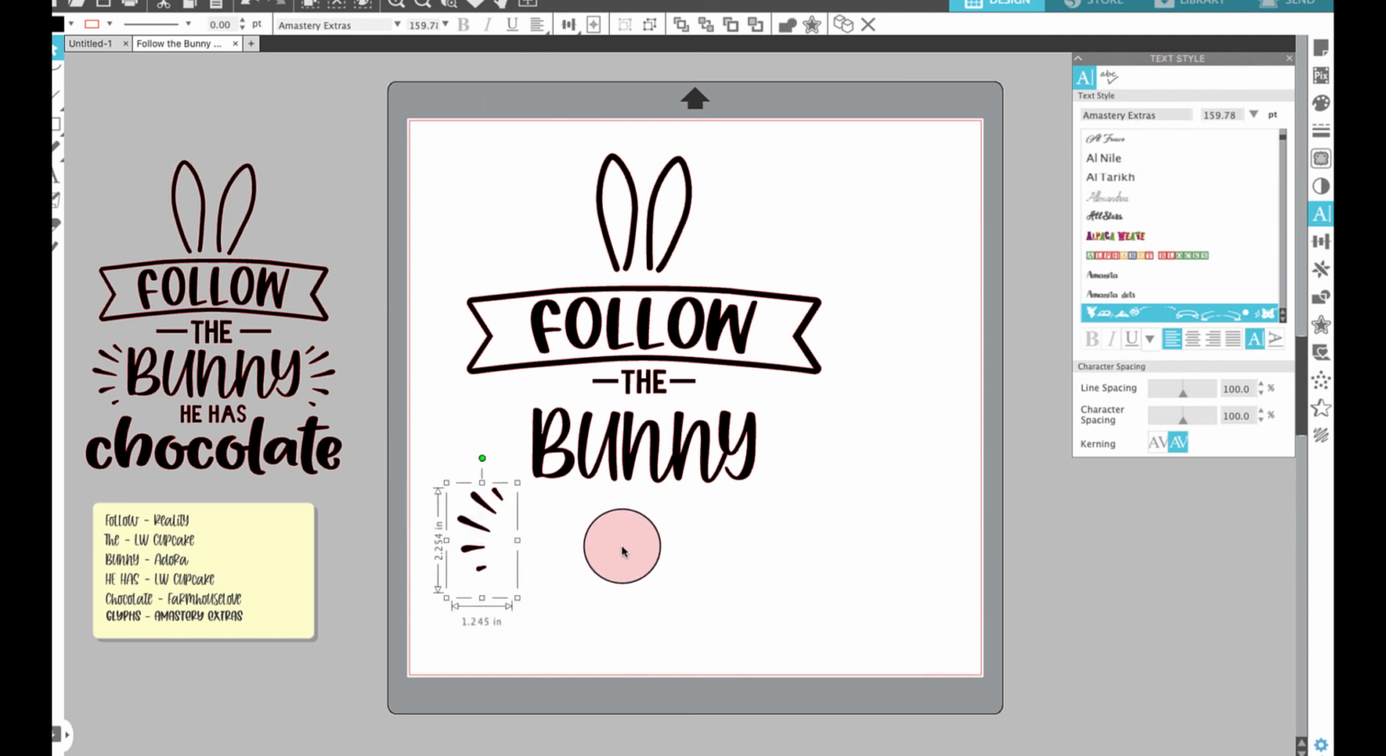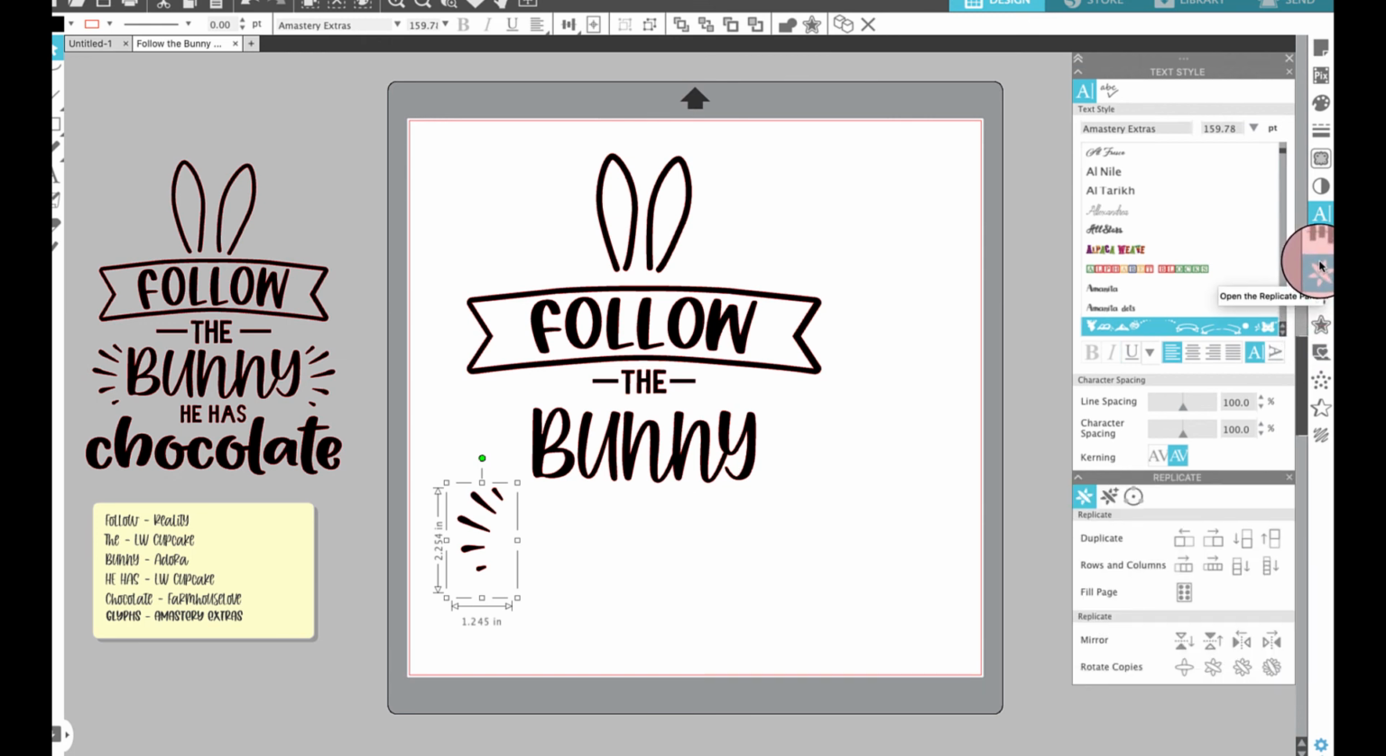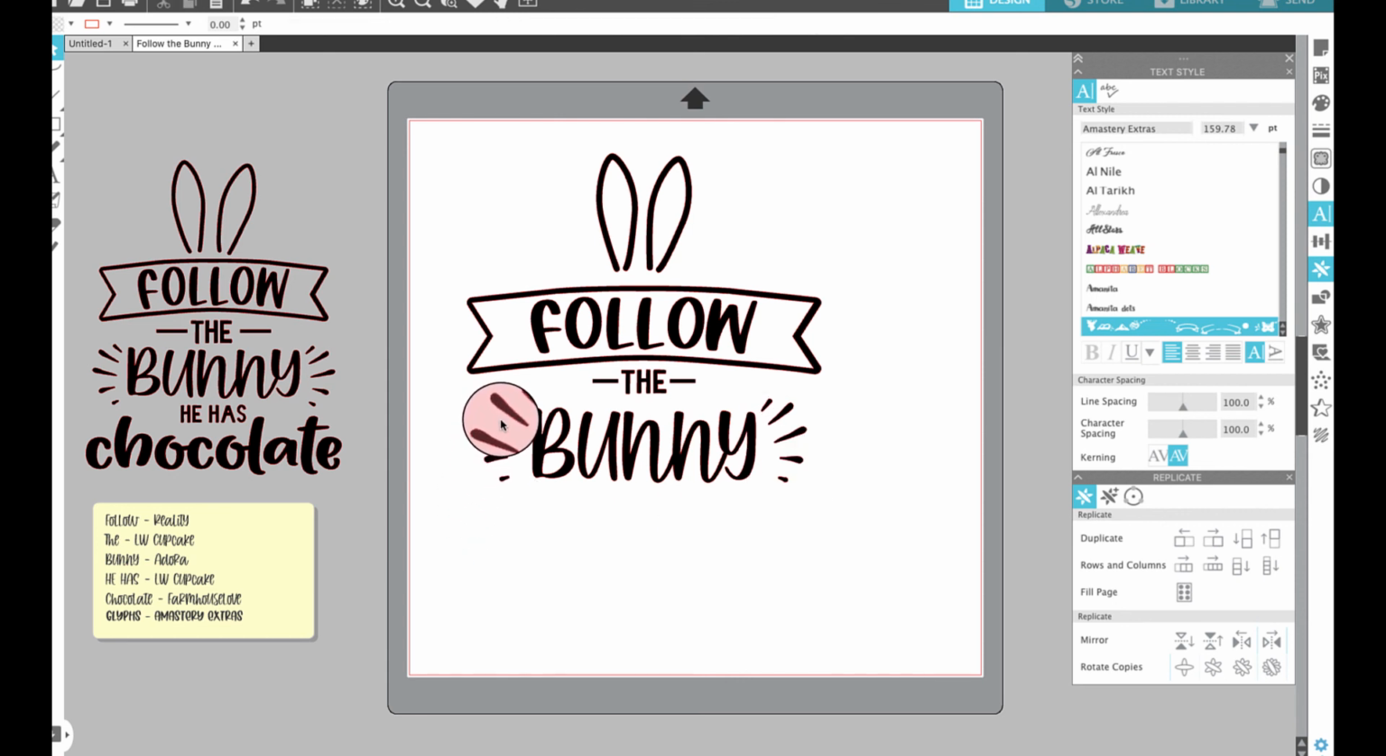And you can also, we're going to duplicate this for the other side. Now to do that, I'm going to come over to the replicate window, because here I can mirror and replicate in all 4 directions. So I'm going to mirror right. So now we have one for each side. Right here for this one, and here for this one.